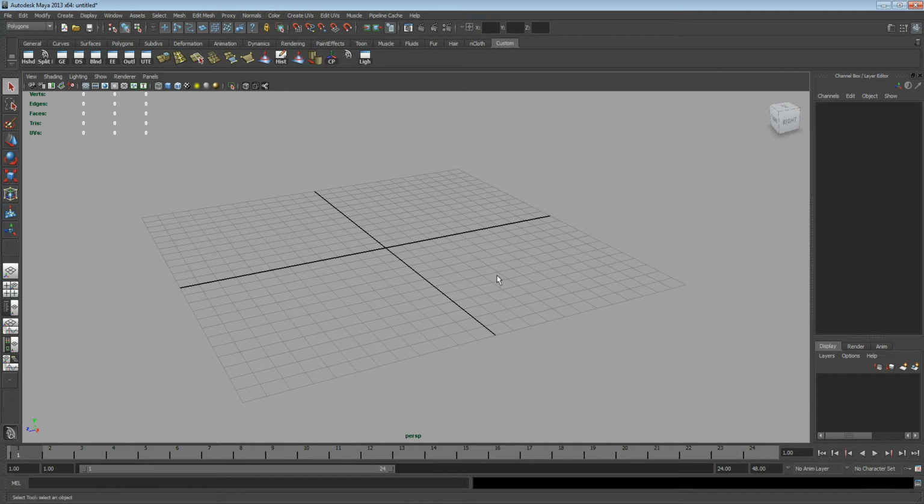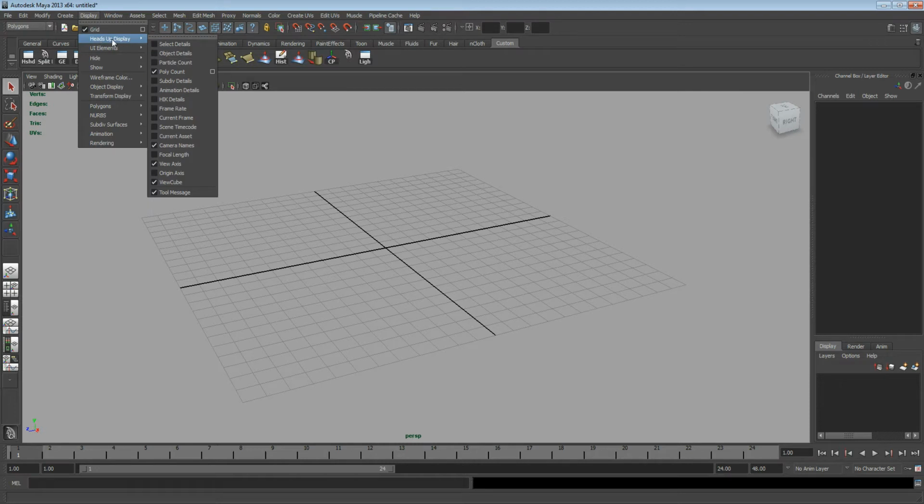So next, this is your viewport, and on your top right corner, this is your view cube, as referred to by Autodesk. If you can't find your view cube, you can go to display, and let's see, heads up display, view cube. This will toggle it on and off.